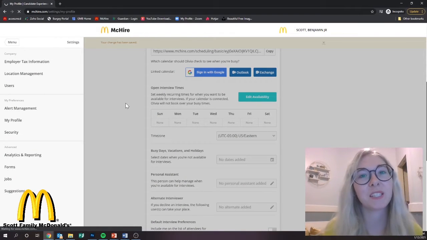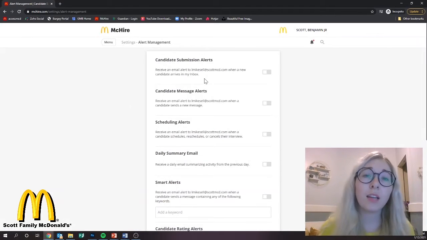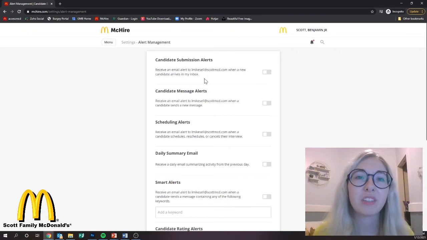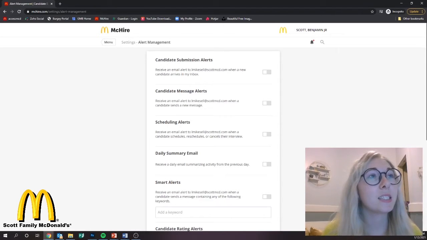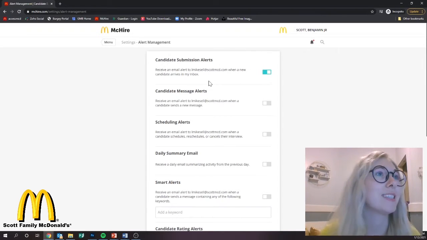And then it'll pull up a list of the different notifications that you can set up. So there's a lot of different alerts that you can set up in here. I'll go through each one of these as we go. The candidate submission alert will send you an alert every time a new candidate arrives in your inbox. So that's a really good one to set up.